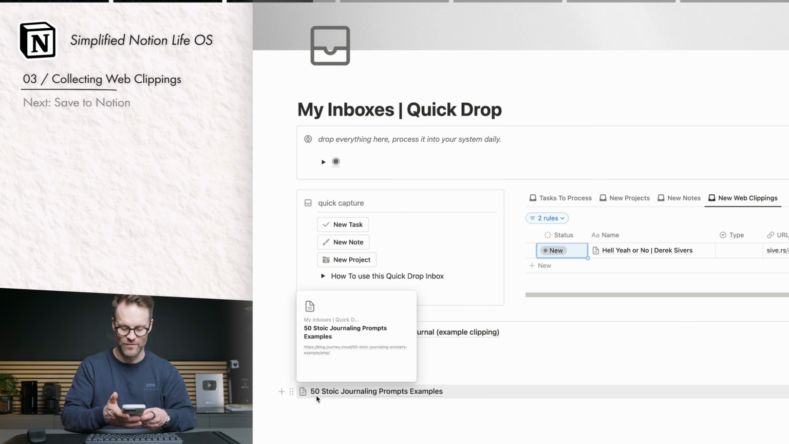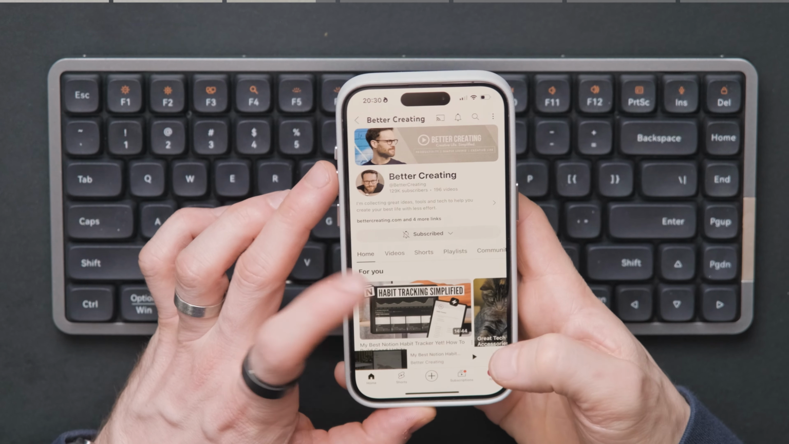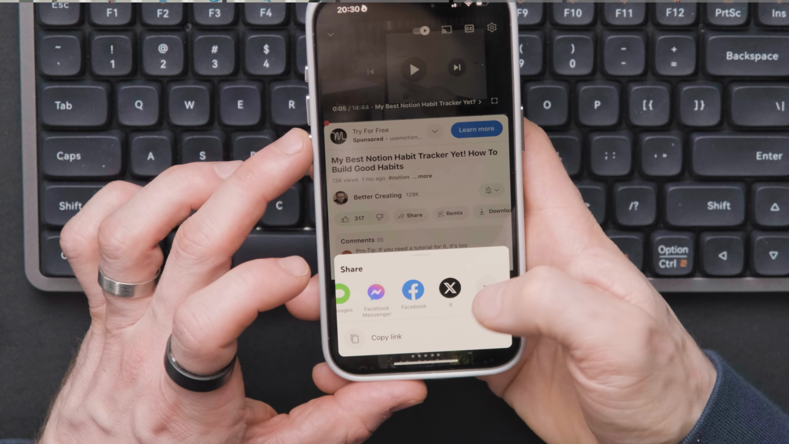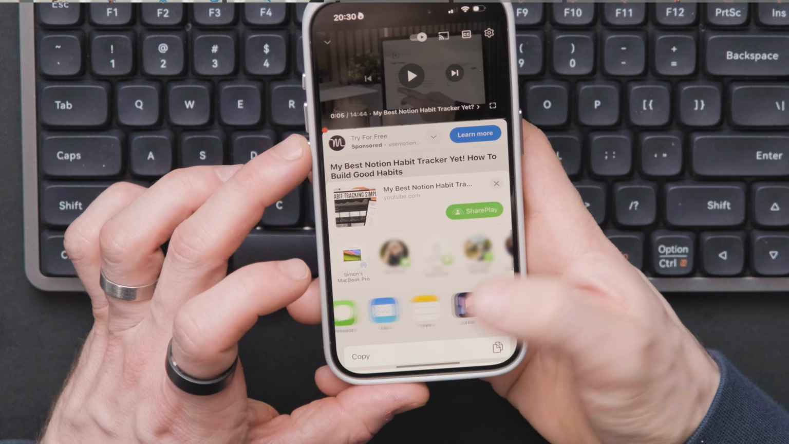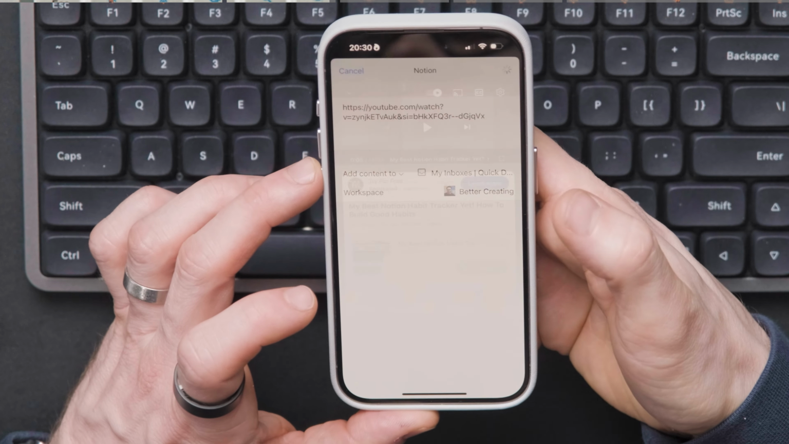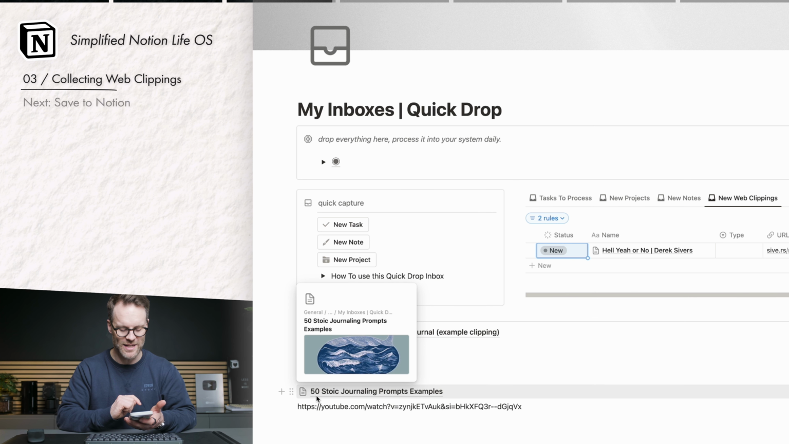But even better, this also works for things like YouTube. So if we jump into a video, we can click share, go to more, go to Notion, and save the YouTube video. But it gets even better than that, and my favorite system has got to be something called Save to Notion.